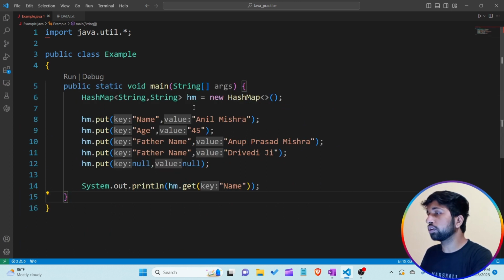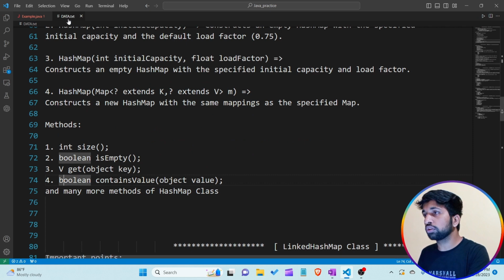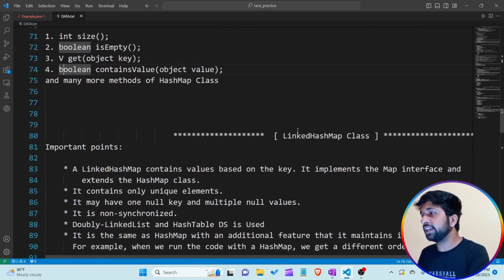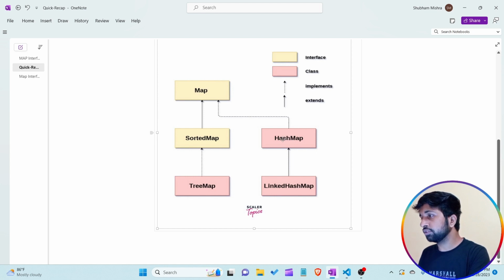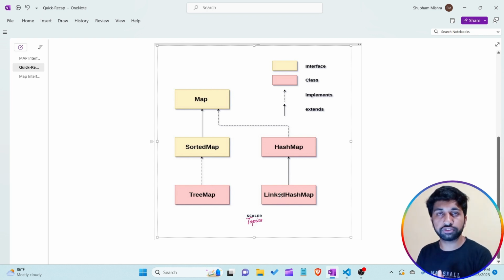So this is all the information about the HashMap class, which is the child class of the Map interface, meaning all the methods are implemented by the HashMap class. Now I want to talk about the child class of the HashMap class, that is the LinkedHashMap class. If I open this particular file, you can see HashMap is a class which implements the Map interface, and the HashMap class is extended by LinkedHashMap. So LinkedHashMap is also a class, the child class of HashMap, and it extends or inherits all the properties and methods of the HashMap class.